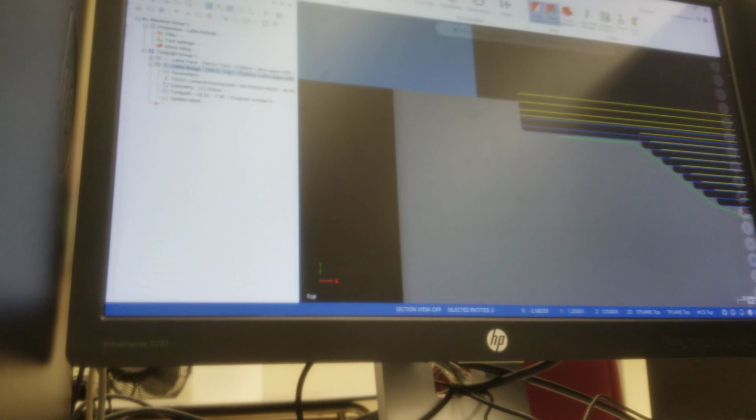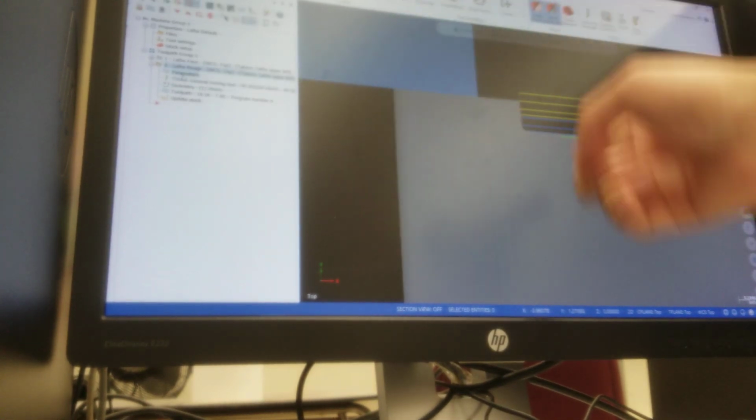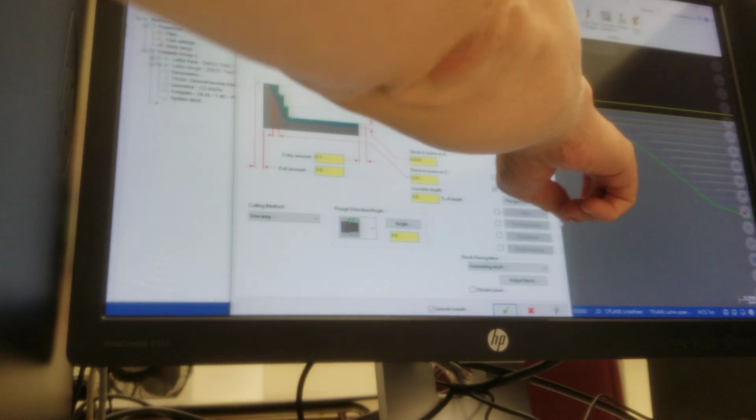That's where I have room here, my parting tool is going to come cut up this part right here.